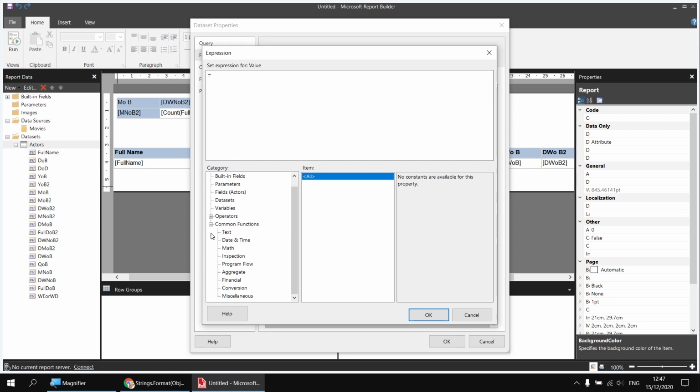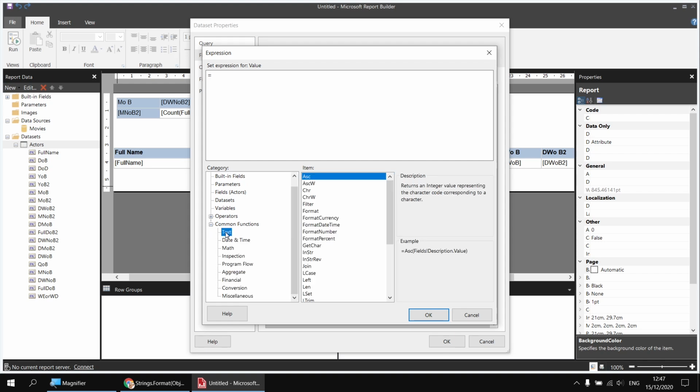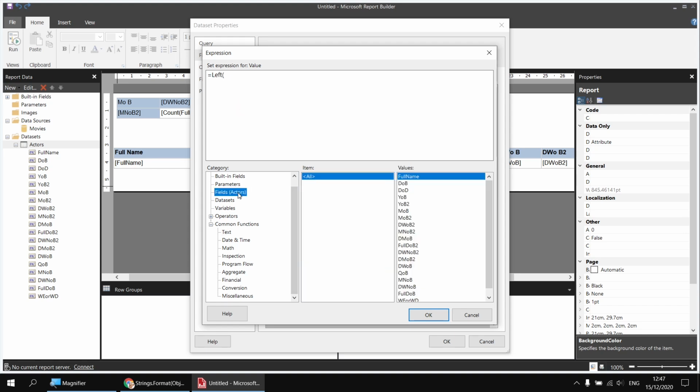So from the Common Functions category, I can go to the Text category and then find the left function. You can see the example here shows you passing in a field value and then the number of characters you want to return from the left of that. If I double click the left function, I can then head back to my fields list and I can go for my existing year of birth field. So I can go YOB. I can then type in a comma and then enter the number of 3, followed by closing the round brackets to get the first 3 digits.